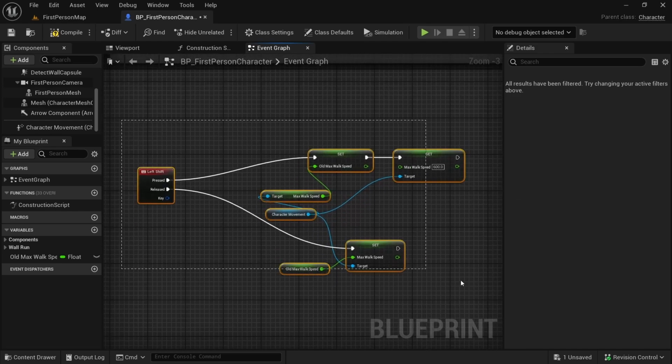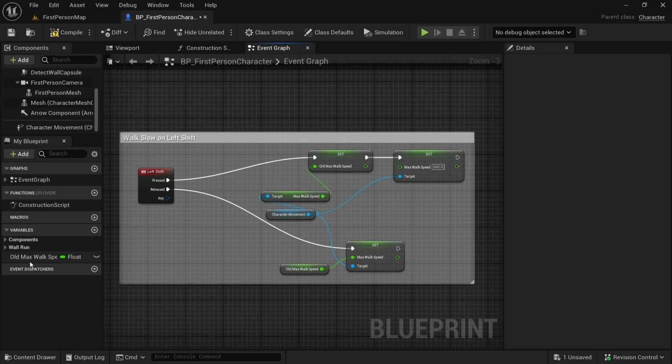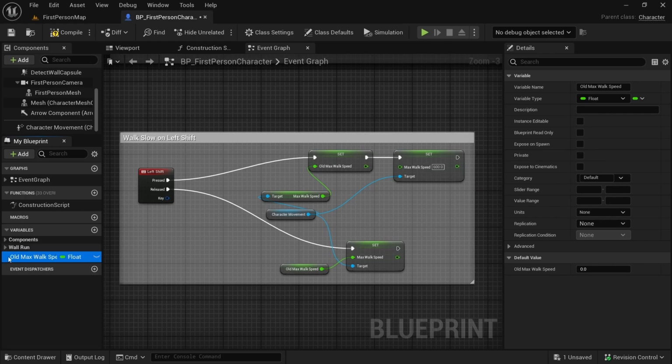Now let's select all this and press C to comment. Walks slow on left shift. Also, I will select this variable and give it a category as well. I will call it shift walk. It just helps to organize our variables.